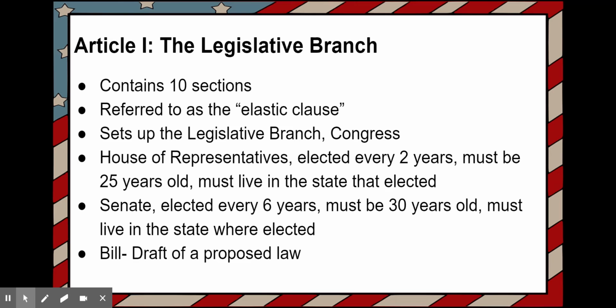But the elastic clause, what does elastic sound like? I mean, what does elastic do? It stretches, right? So the elastic clause kind of gives the legislative branch the ability to stretch their powers a little bit by creating laws, okay? Now, they can't stretch them too far. Obviously, we have checks and balances and separation of powers where if they create a law that is unconstitutional, obviously the judicial or the executive branch can step in and veto that law, okay? But it does give a little bit of room for stretching their powers under this elastic clause, okay? Like we said, it sets up the legislative branch, which contains Congress.